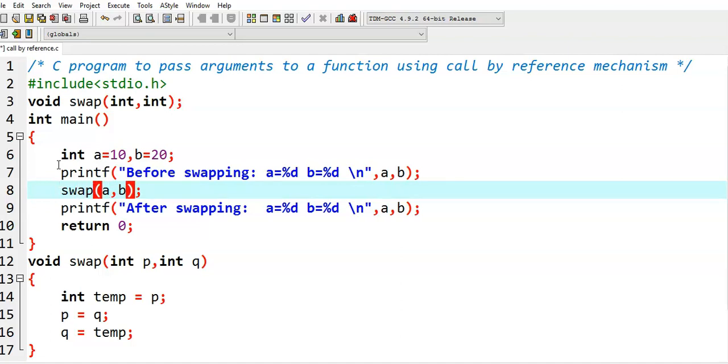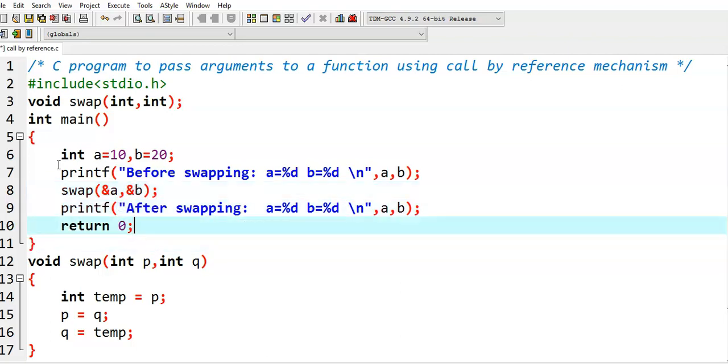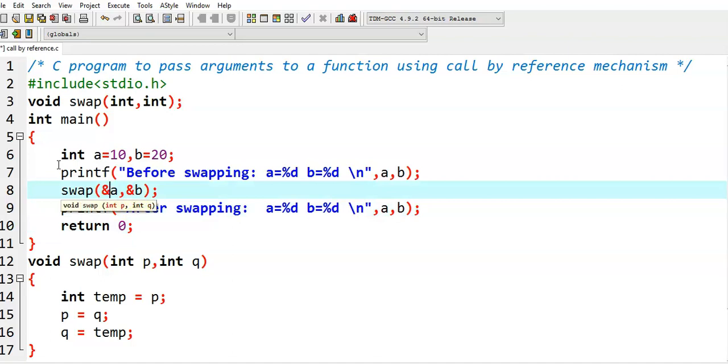In this, we call a swap function and we pass the address of A and the address of B to the swap function. In the previous call by value mechanism, we directly passed the A value as well as the B value. But in the call by reference mechanism, we pass their addresses. We pass the address of A and the address of B.